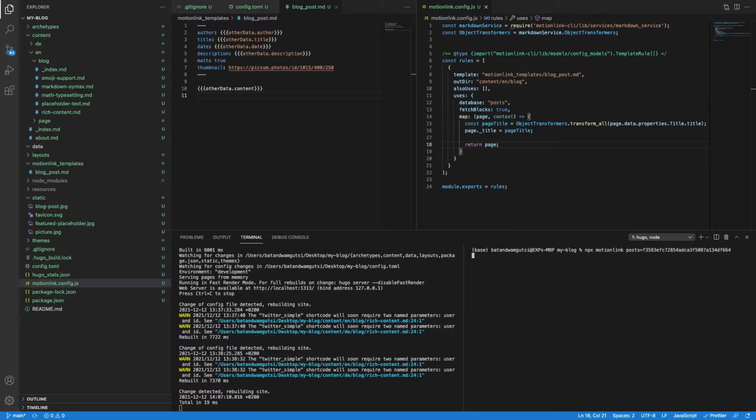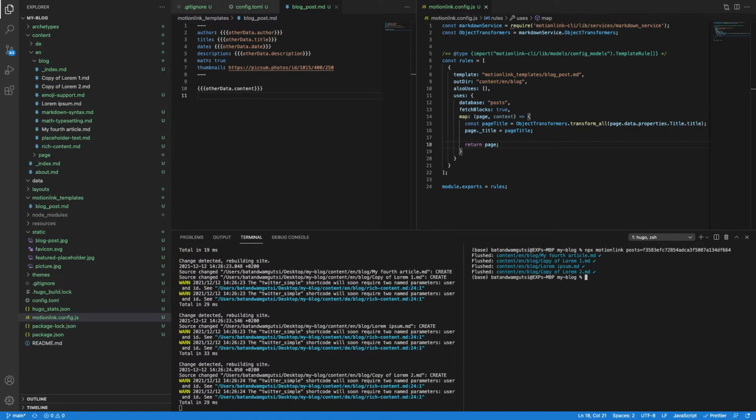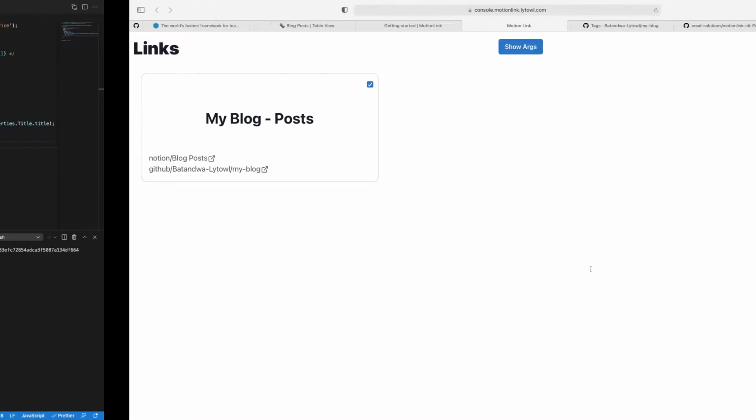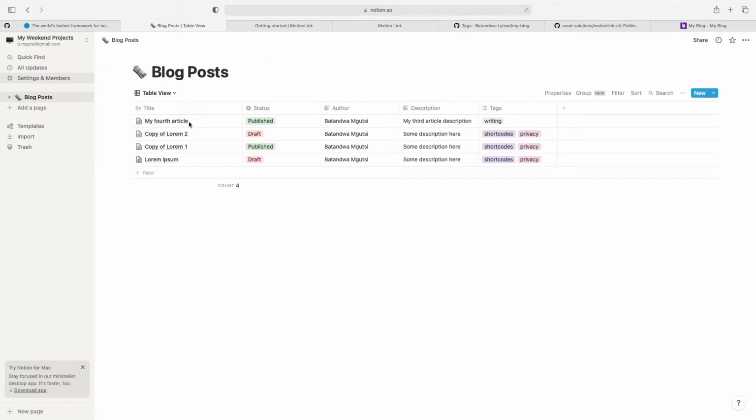All right, let's see, still fetching. There we go. So check this out. It pulled content in my fourth article. That's one of the articles we have. Copy of lorem 1, that's one of the articles we have. Lorem ipsum, copy of lorem 2, that's one of the articles we have. So we can be sure that it's basically reading, it now has access to, or it can read our databases.